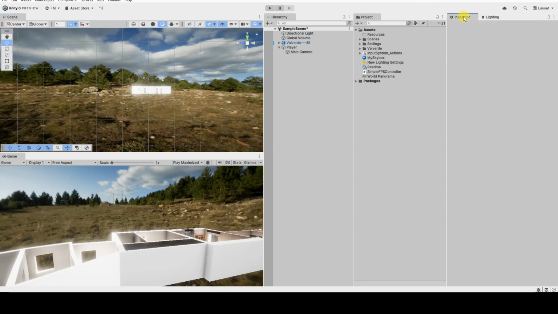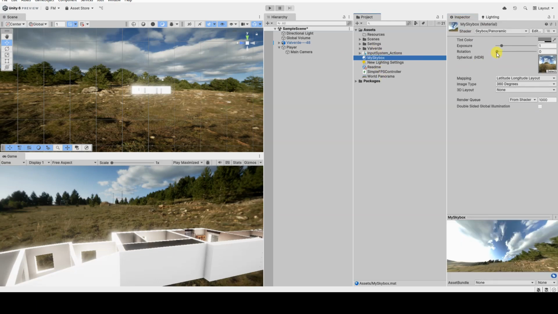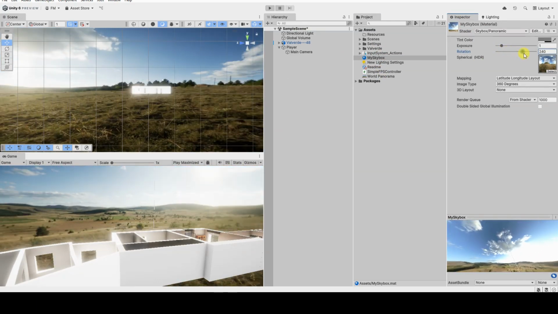We can now also go back to the inspector of the skybox material and adjust the exposure and rotation parameters to achieve the results we want.